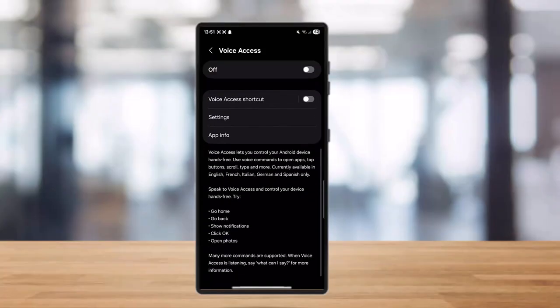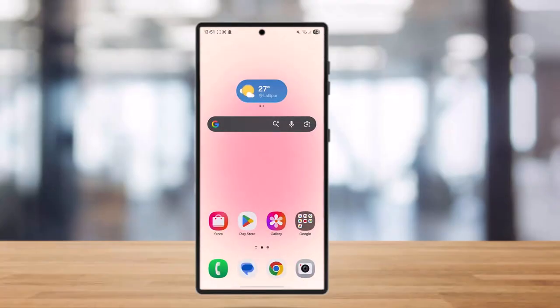You can also see the list of available commands like go home, go back, show notification, click OK, or open photos. So this can be done with your voice commands completely hands-free. So this is how you can simply do this.